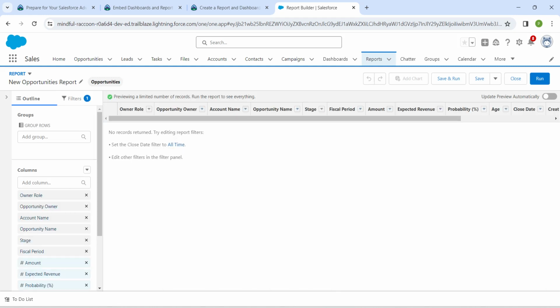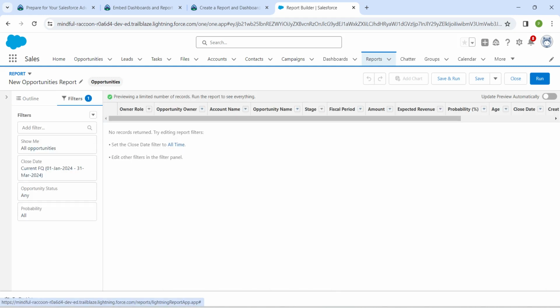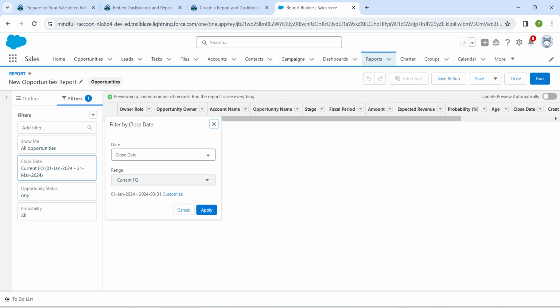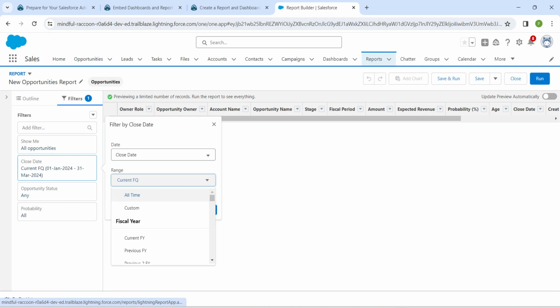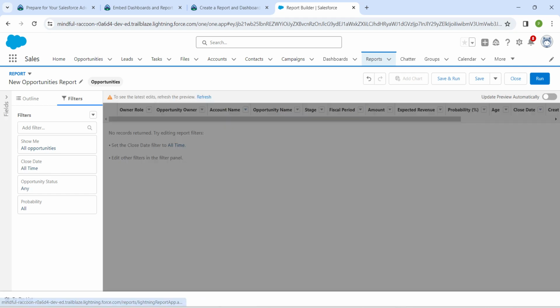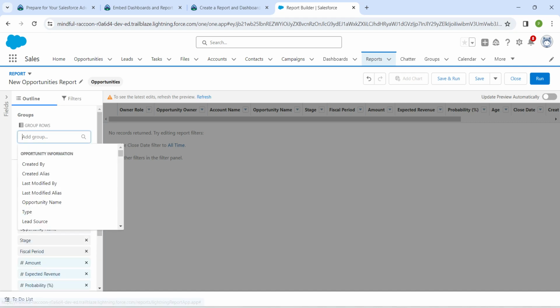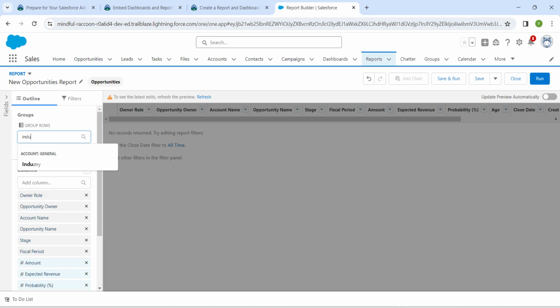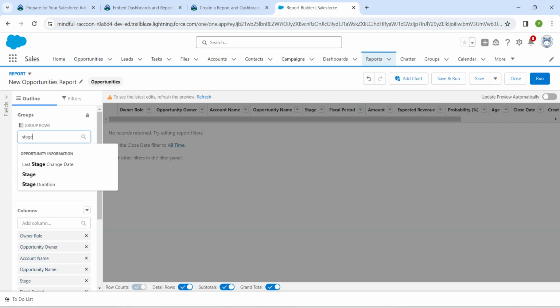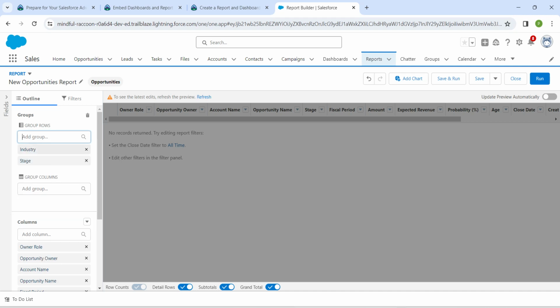So guys, here by clicking on this filters, I'm just going to make a click again on this close date, and we are going to change this range as all time followed by apply. Once it is done, let's go back to outline. Here in group rows, I'm just going to search for industry followed by stage. Make sure that you are adding industry at first followed by stage.